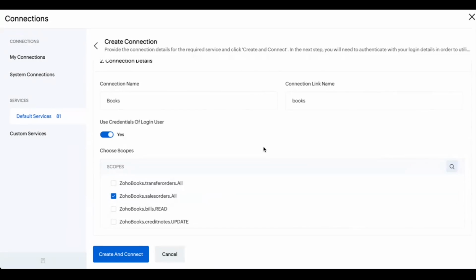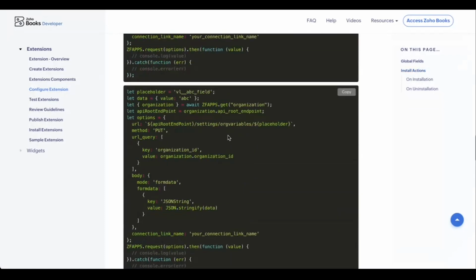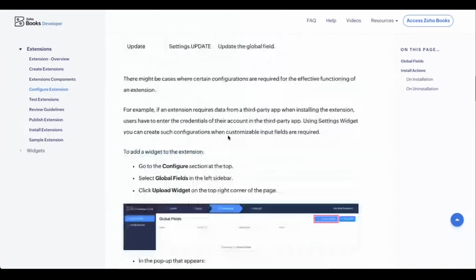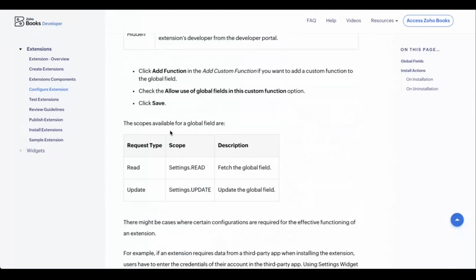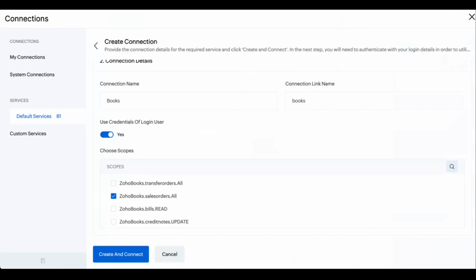And whenever we are using global fields as part of our extension, we need to define scopes for those global fields as well. So let us get into the documentation and see what scopes are to be defined for global fields. So here the scope for a global field is the settings scope. So I'll go to the connection and search for settings, and I'm choosing the settings.all scope here. So with this, we have chosen all the required scopes.